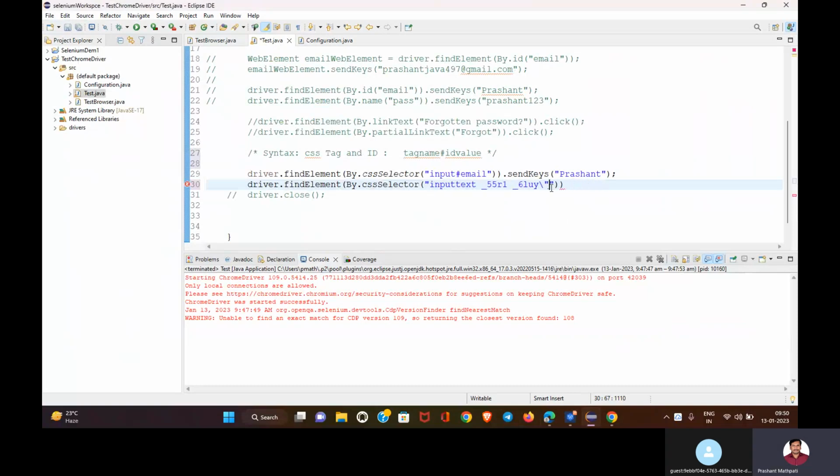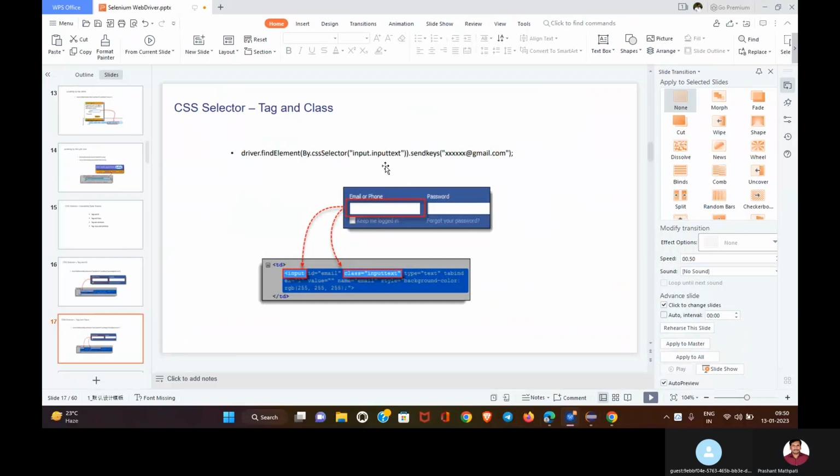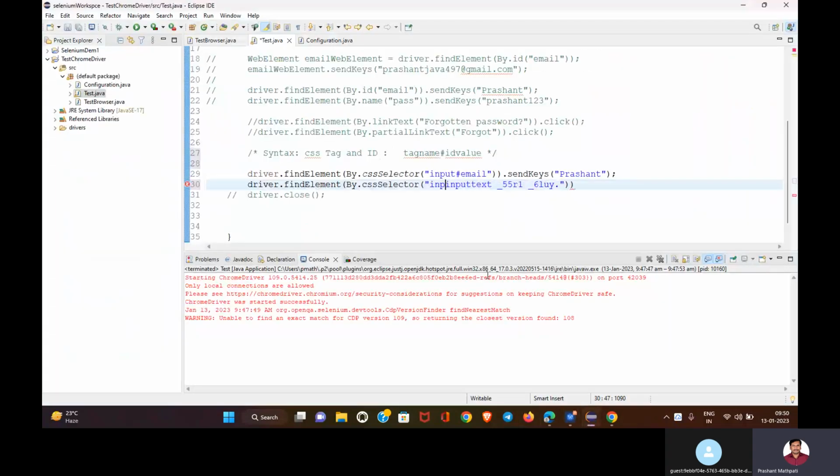Let me try this. Okay. Dot, what? Which one are we using? The tag dot class name. The tag is input here, right? So input dot input text dot this one. Next dot send keys, and here I'm passing Prashant 3. Okay, now try to hit.